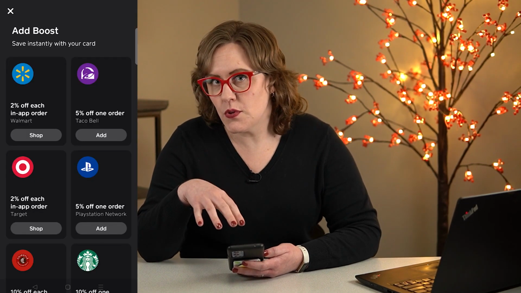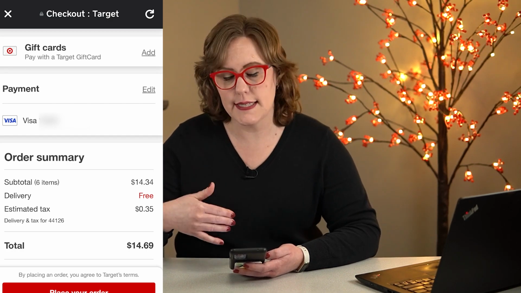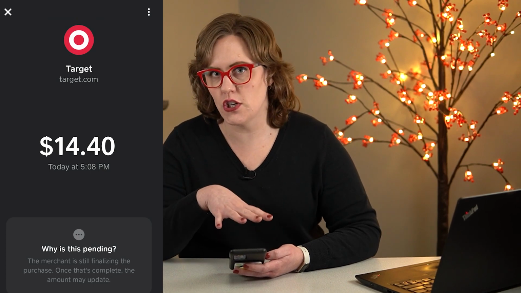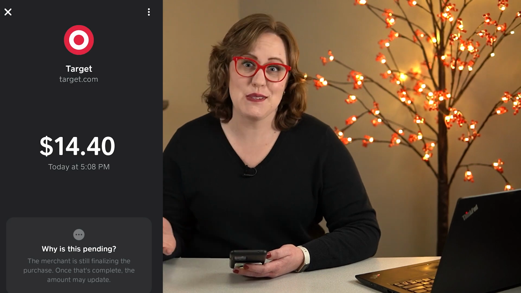I did a Target pickup order this way so I can show you what it looks like. My order on Target was $14.69 and I paid with the Cash Card. And then you can see it only charged my Cash Card $14.40. 2% is not a huge savings, but it's something.